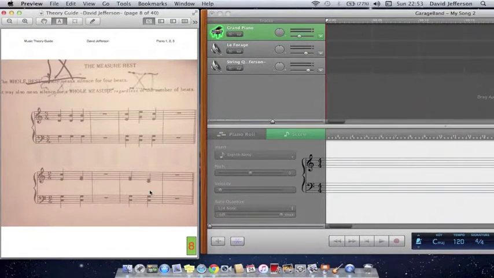The whole rest means a full silence for 4 beats. However, it may also mean silence for a whole measure, regardless of the number of beats. Here, notice we have a 3/4 time signature. That means how many and what type. How many? 3 beats per measure. 1, 2, 3. What type? Quarter notes. 1 beat. 1, 2, 3.